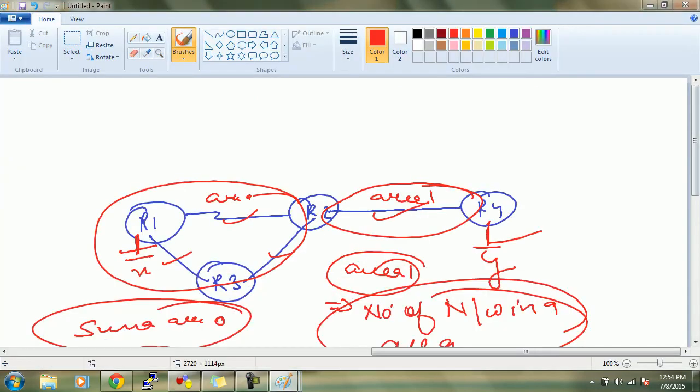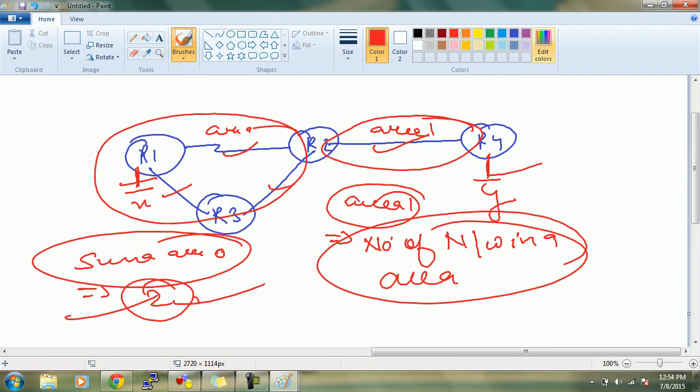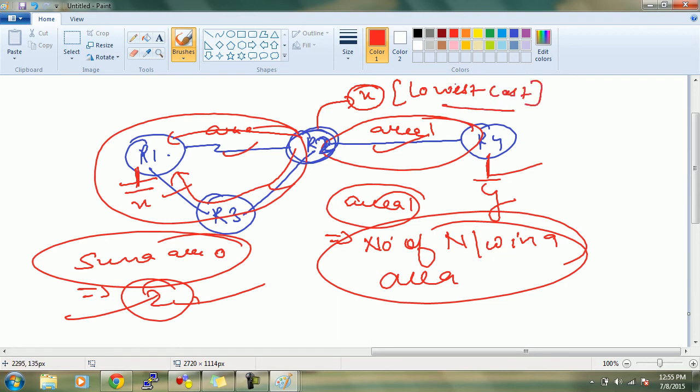एक बात और यार, इधर देखो सब लोग. Now, if R2 wants to reach R1, how many paths are there? 2. One is this, other is this. When R2 has to give information about network X in area 1, there will be 2 costs. One this and one this. Which cost will it forward? Lowest cost. This thing is clear? Okay.